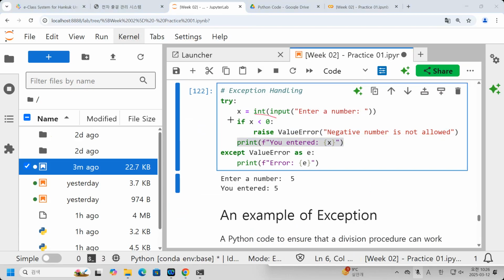When the value is less than 0, you will go to this error. And then when you go to this error, you will go to the except on the value error. If it is not error, then you will print this. You enter the value X.